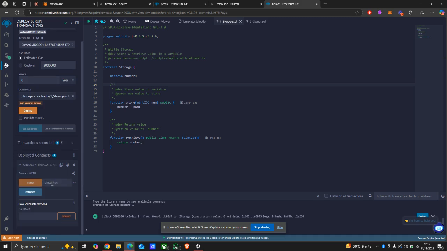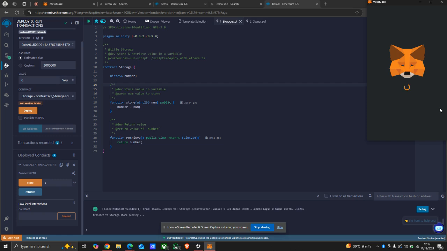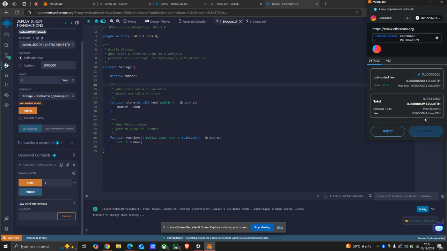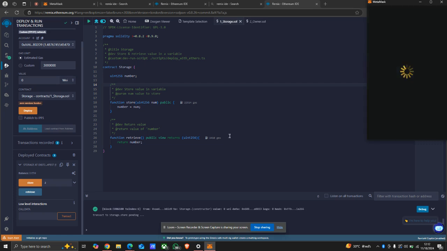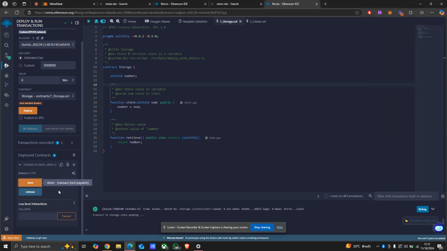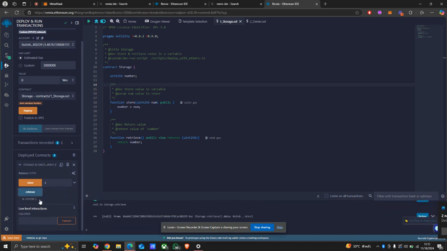You can interact with this. We need to store a number, let's say 2. Then we click on store. That will again send a transaction to the Linea Sepolia testnet. So I confirm it here. The transaction is confirmed now. So the number will be stored, and you can retrieve the number from this. So you get 2, which we just entered.